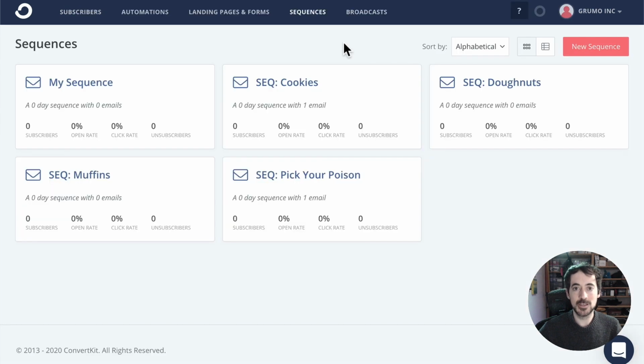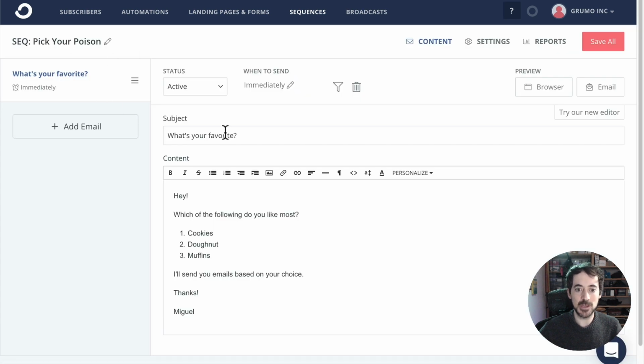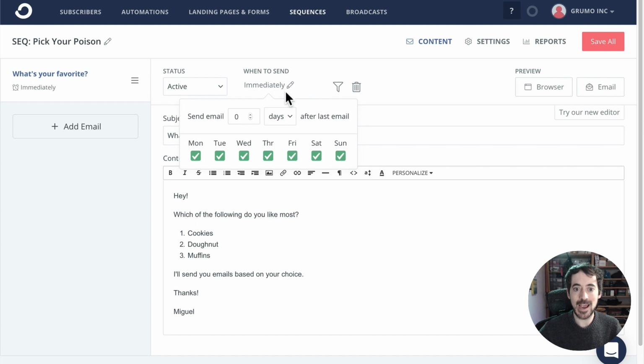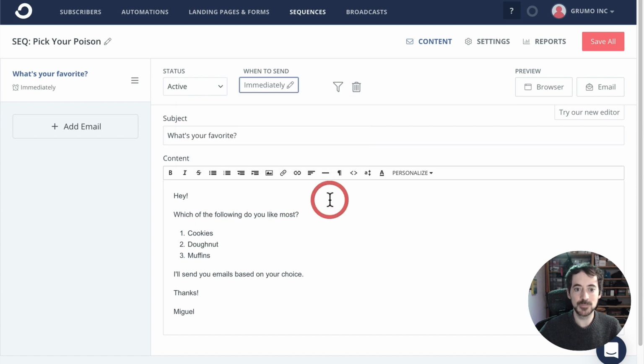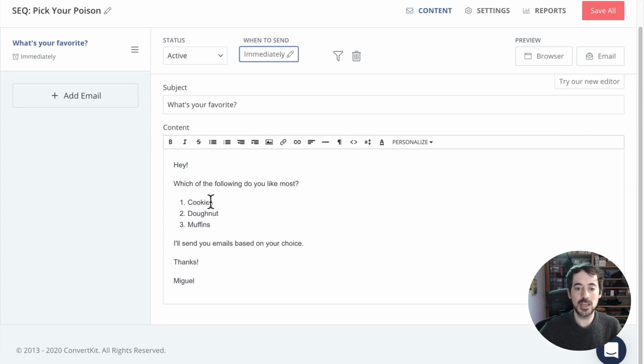Perfect. We saved it. So as soon as they give us their email address, they're going to get an email automatically where they get to pick their preferred topic. So this is the email that is part of a sequence that is delivered automatically any time of the week. And it's called What's Your Favorite? And then they have 3 choices, whether they like cookies, donuts, and muffins, and then I'll send them emails based on their choice. Okay, so these have to be links, so when they click on it, they're going to be tagged. And then I can use that tag to trigger an automation that subscribes them to the right sequence on that topic.